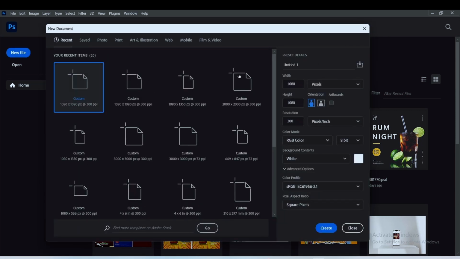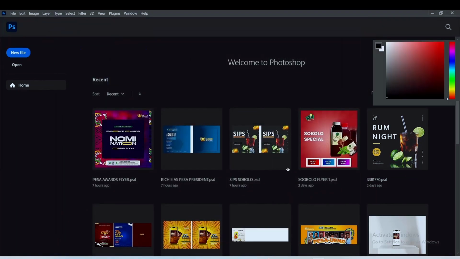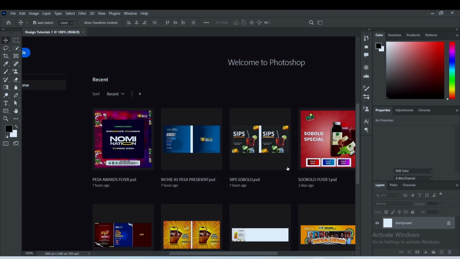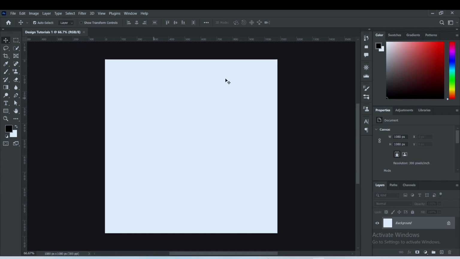After selecting New File, you select the width size to be 1080, height 1080. And now we are going to rename the Photoshop project that we're going to do. So I'm renaming it Design Tutorials 1. After that, this side, just leave this, set it to private, default, yes, and click on Create. After clicking on Create, this is what we see.